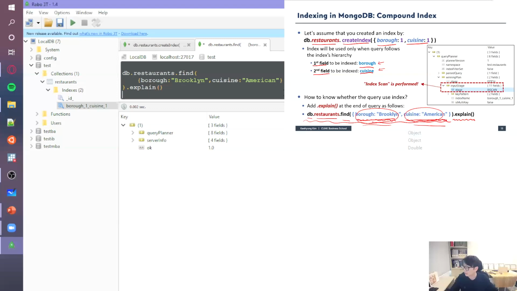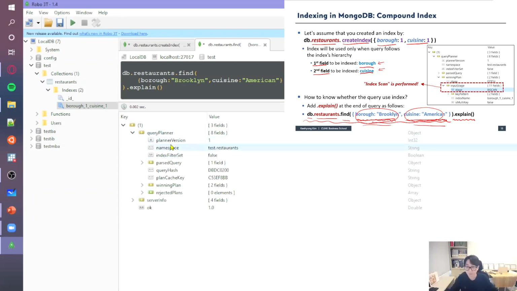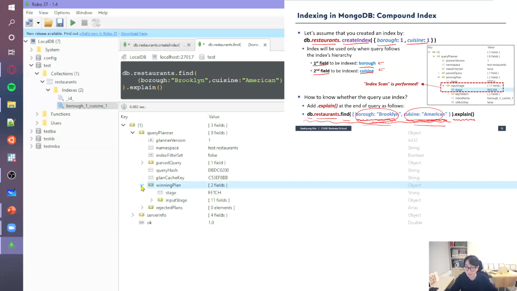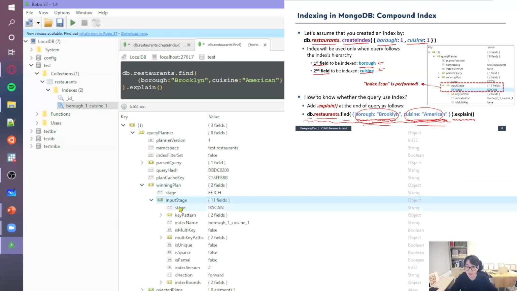So here, if I perform this, it shows this information. You can check whether your query uses an index or not. Here there's a query planner, so I can open this. Inside the query planner, there is something called the winning plan. If you open the winning plan, there's something called input stage. If you open input stage, there's another stage here. Here it says IXSCAN. IXSCAN basically means index scan.